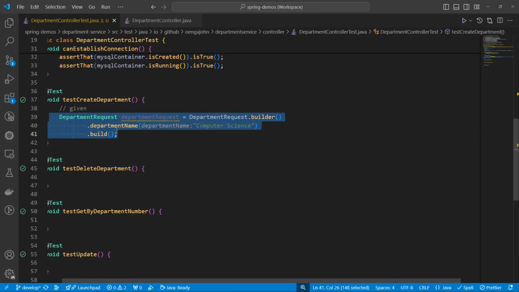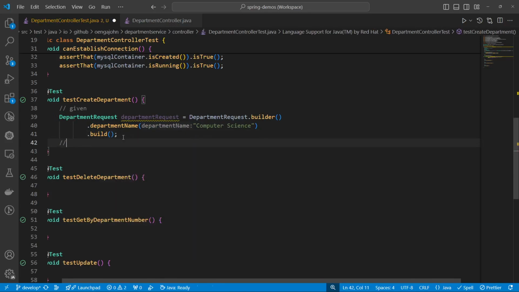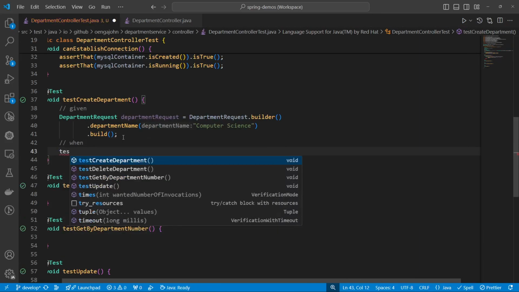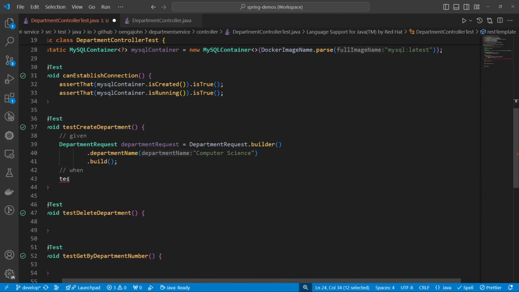Now we need to call the actual endpoint. So to call that, we are going to say when, ideally, so I'm going to have my comment here, when. Now when we do what? What we're going to do is make use of the TestRestTemplate, which is going to be this variable restTemplate.